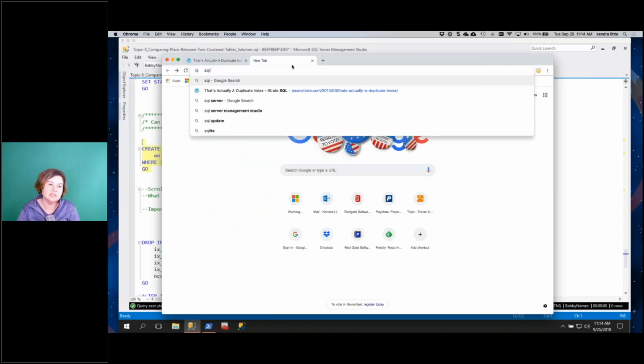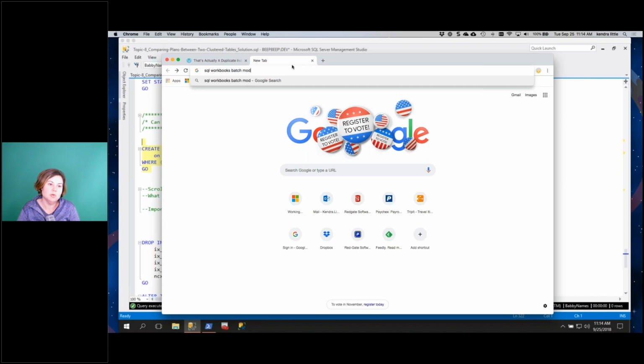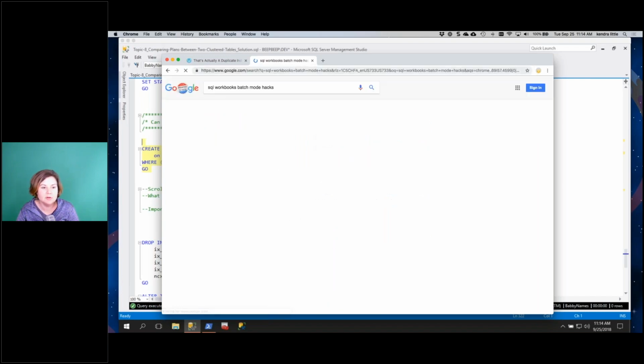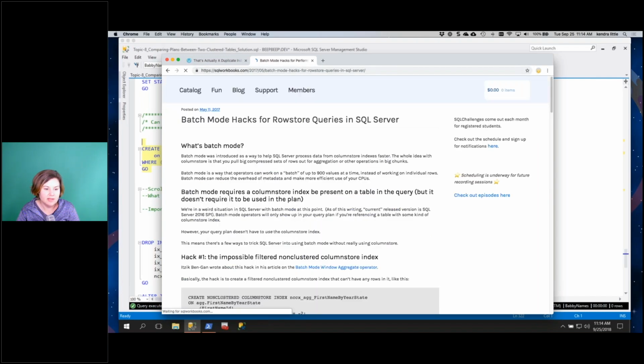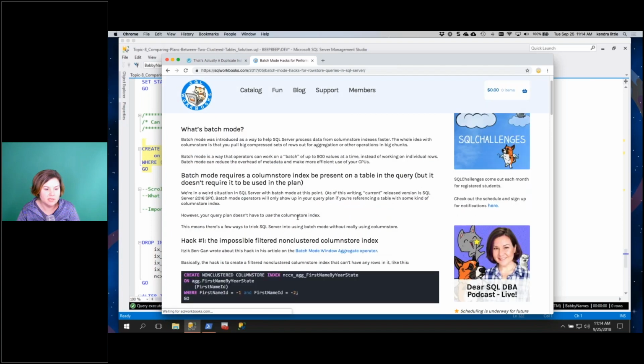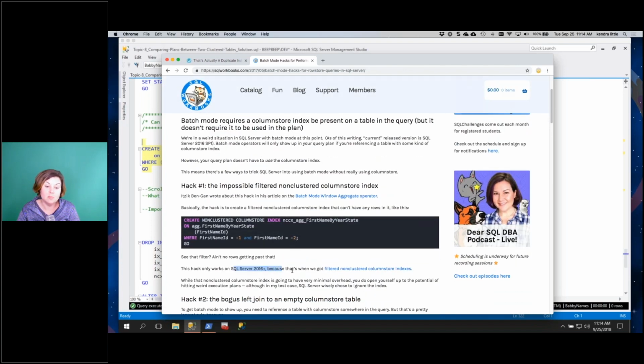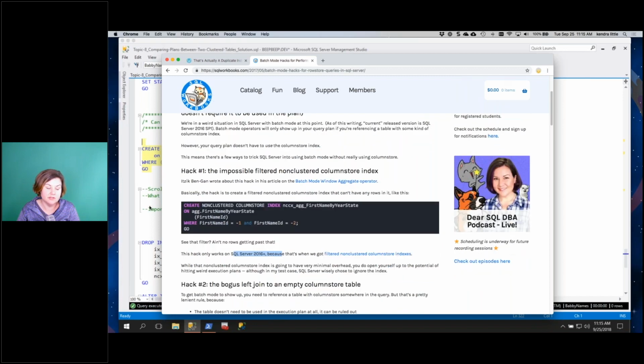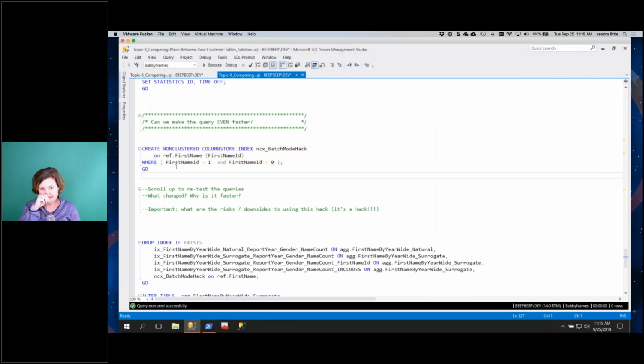If we use search on SQL workbooks, batch mode hacks, I summarized all of these available hacks here. So this one is 2016 plus, which is when we got filtered non-clustered columnstore indexes. Got it. So 2016 plus. I have said only populate this columnstore index where first name ID equals 1 and it also equals 0. That can never happen. So you just put a filter in there that is impossible to meet, and this creates a columnstore index on the table that is destined to always be empty.